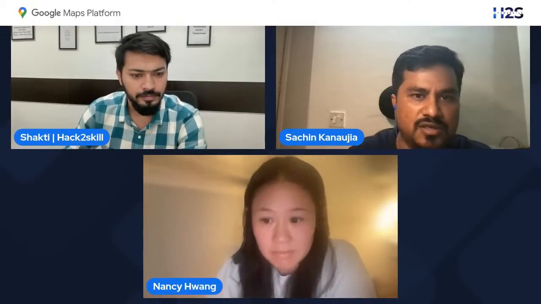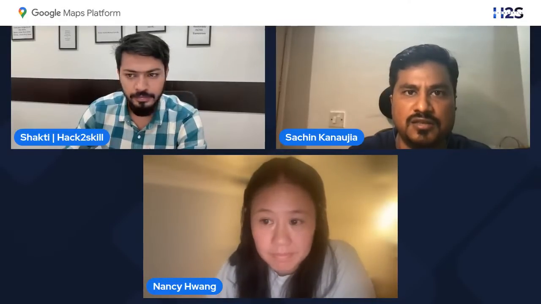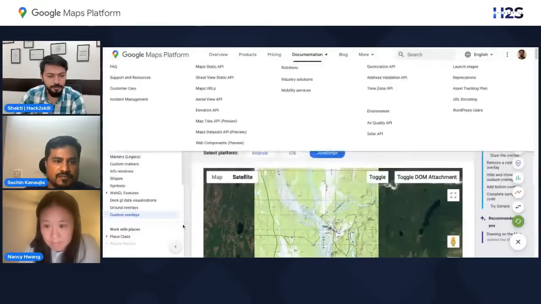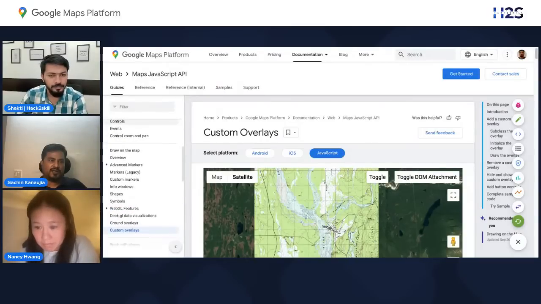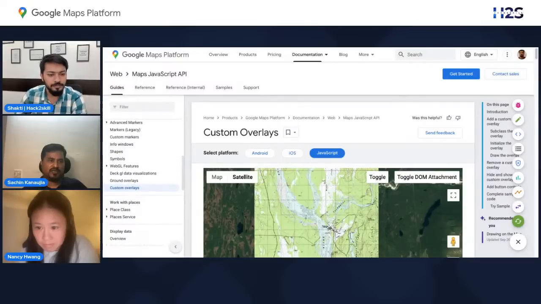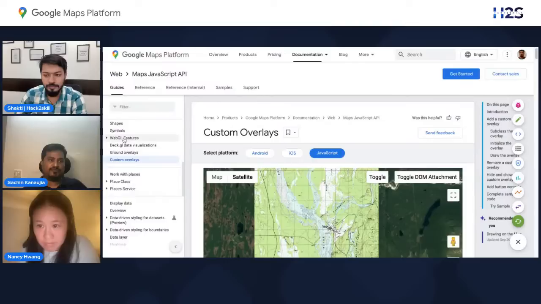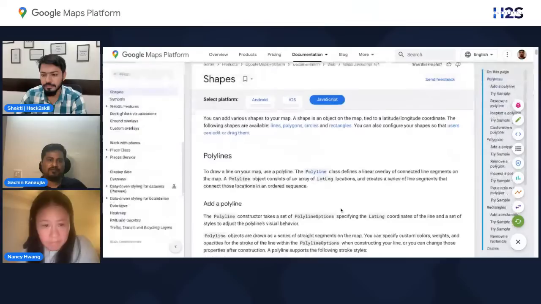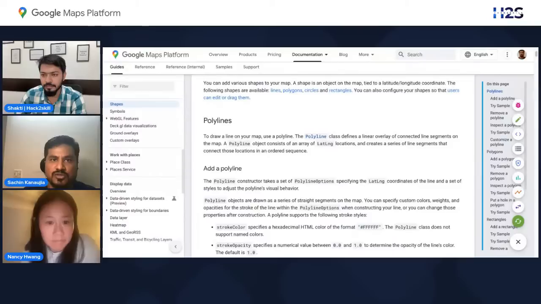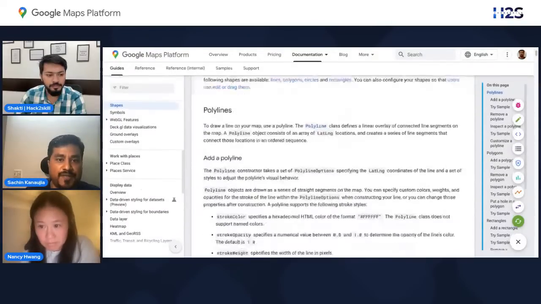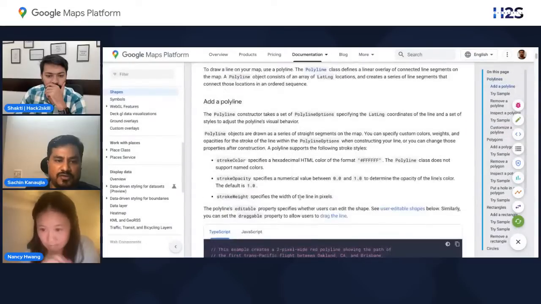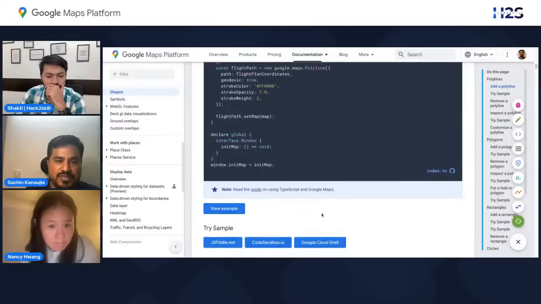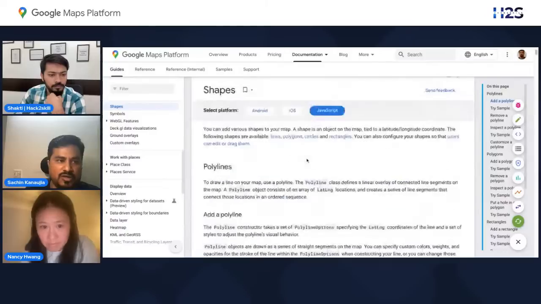So you have a set of overlays that you can do. Let me know if you can see my screen. Yes, I've pulled it on screen. If you go to the developer documentation for Maps JavaScript, you see a good set of documentation in terms of what you can do here. In terms of the overlays, you can add shapes, like polylines, polygons, circles, all of that is possible. There are some sample code snippets here as well. So you should be able to do all of that.